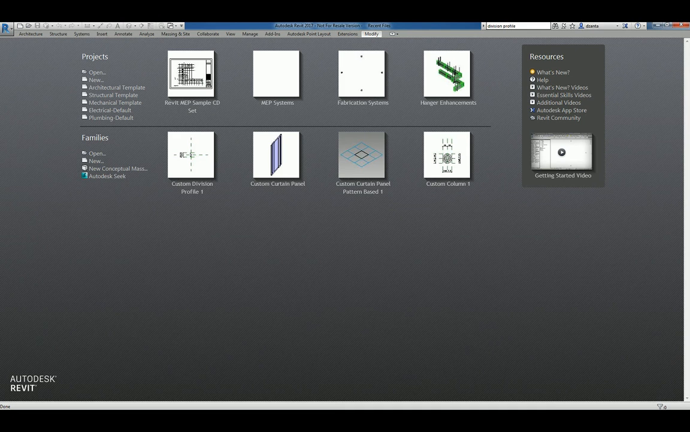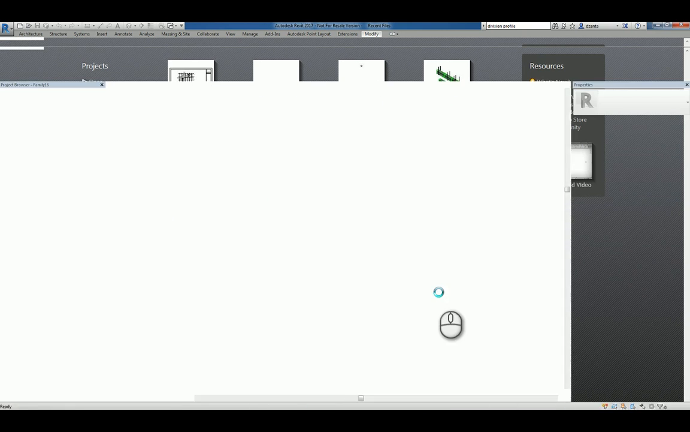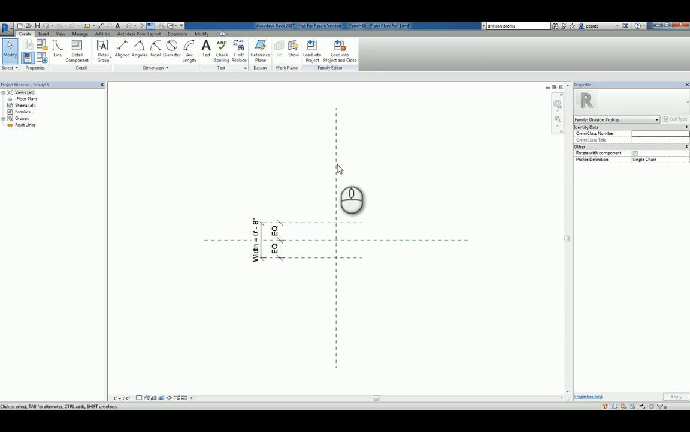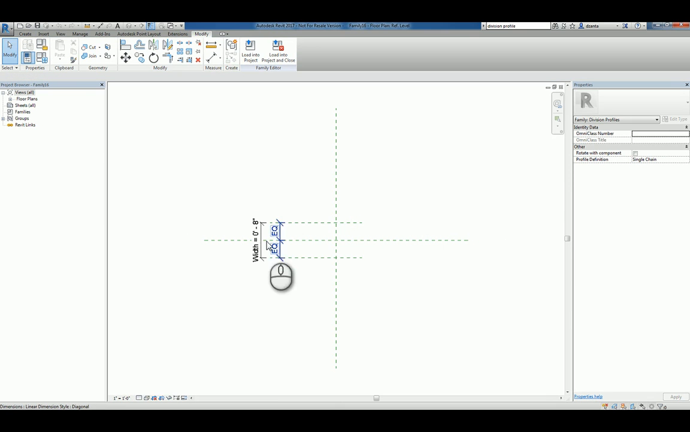Here I am in Autodesk Revit 2017 under the Recent Files window. I click New under Families and scroll down to Division Profile. Click Open, and you'll notice you have the reference planes that are aligned and locked and pinned down that define origins. You also have an equality condition and an initial width of 8 inches.